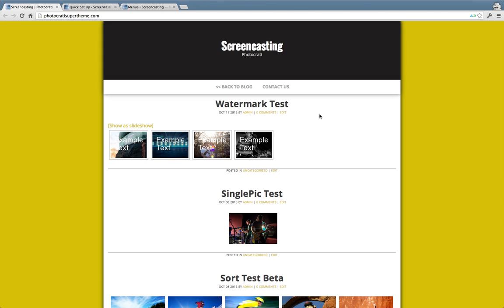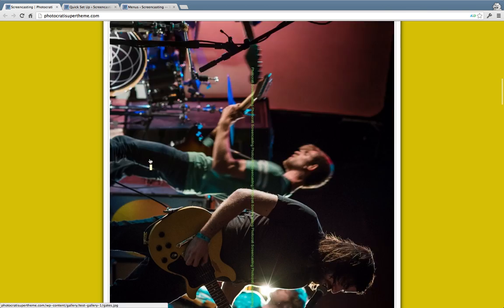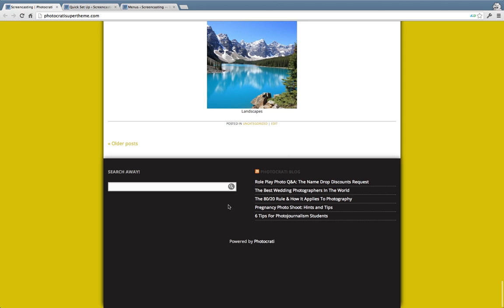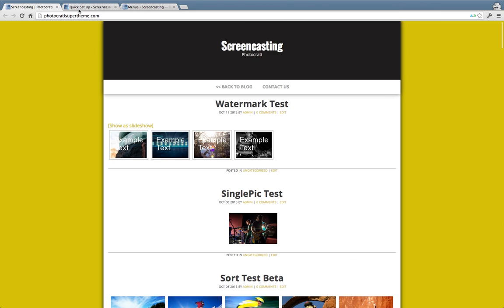This is something that you can do with any WordPress, and the way the Photocrati theme works is if you set a custom menu for the primary navigation menu, it will override the automation. It also has a feature where you can set a bottom menu, which will go down here at the bottom, in the footer area. So let me show you how to do this.